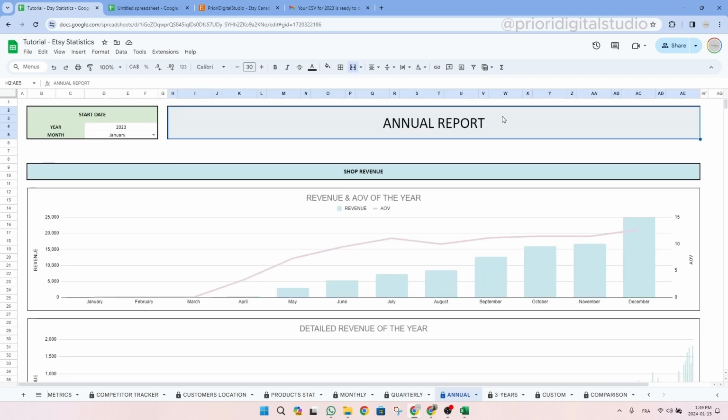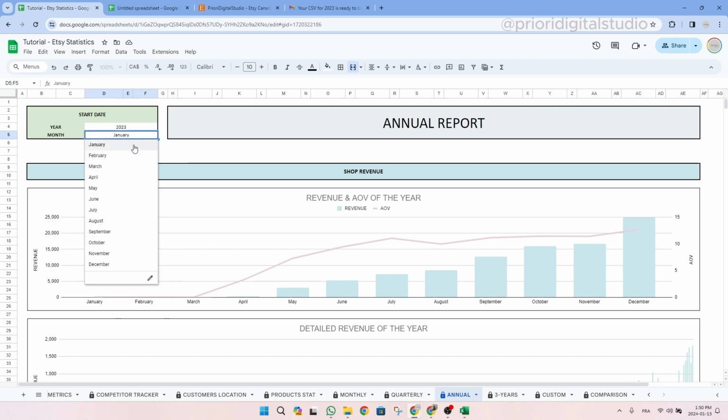Now let's take a look at the Annual Report tab. The Annual Dashboard is very similar to the two previous tabs. You first have to enter the year and select a start month. So in our case, let's use the drop-down menu and select January. Meaning that if you want to see your business performance from January 2023 to December 2023, you have to use the drop-down menu and select January.